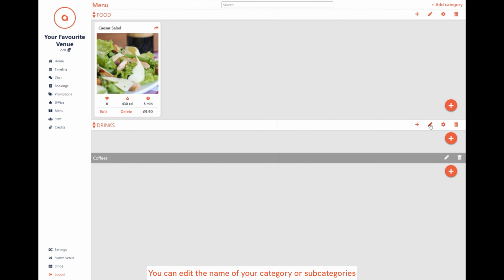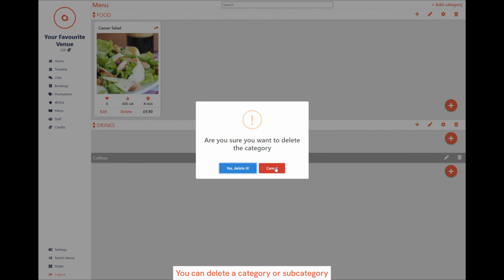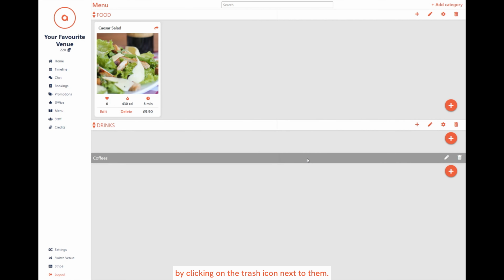You can edit the name of your category or subcategories by clicking on the pencil icon next to them. You can delete a category or subcategory by clicking on the trash icon next to them. The gear icon gives you access to the custom options of that category.